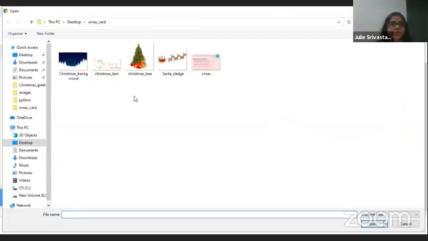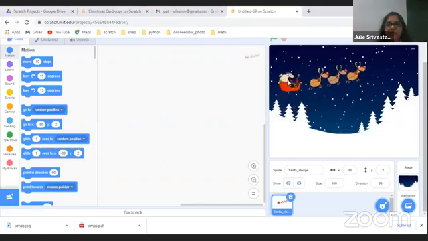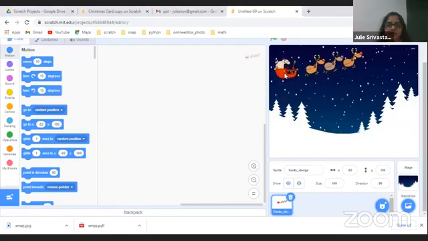And I'm going to go to upload a sprite. And this time I'm going to take the image called Santa_sledge. I'm going to repeat the name of the image. It's called Santa_sledge. So you see Santa_sledge here. You can go on your stage and move the Santa_sledge a little bit higher. You can move it wherever.